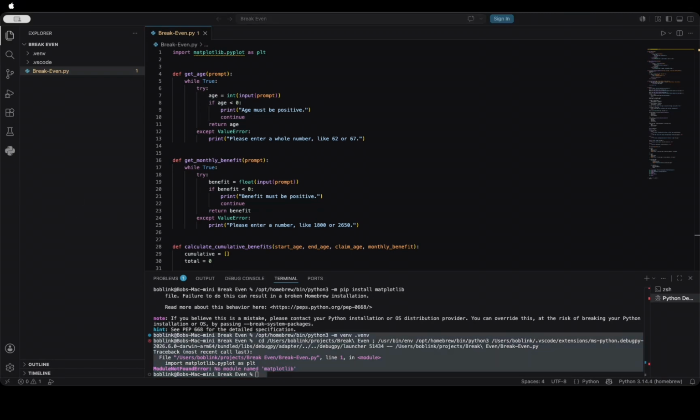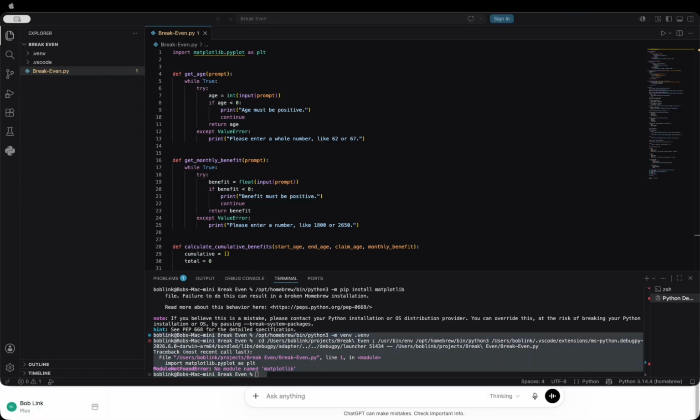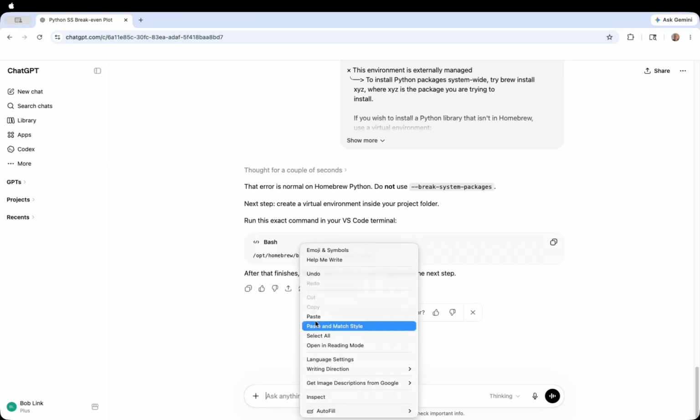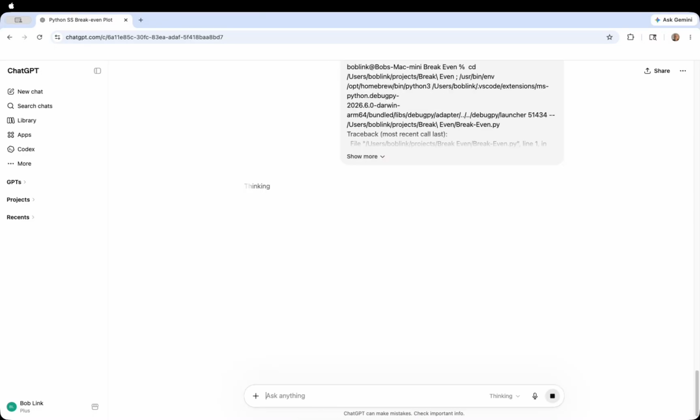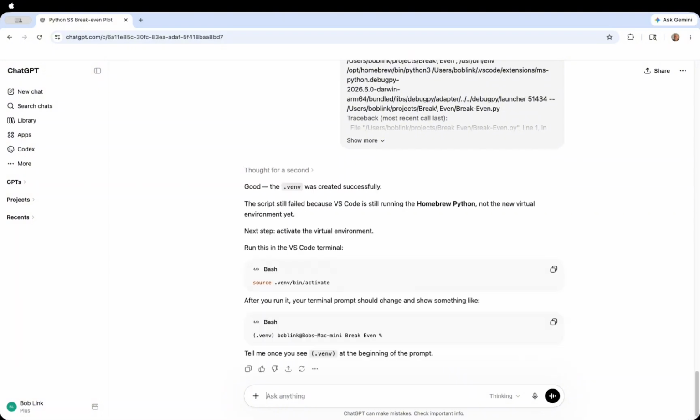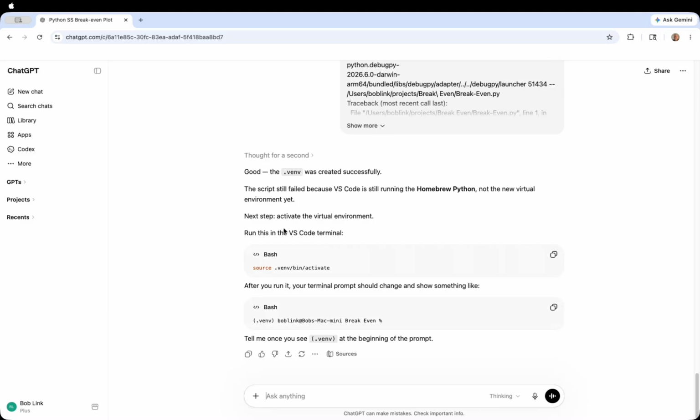So we're going back over to ChatGPT. Now let's paste that message in and see what it says to do next. And see, you notice I didn't even prompt it. I didn't have to say, hey, this is what I did, or this is the error message. Just simply let it go and see what it tells me next. So now it's telling me next step, activate the virtual environment. Run this in the VS Code terminal. So now I've got to activate it.